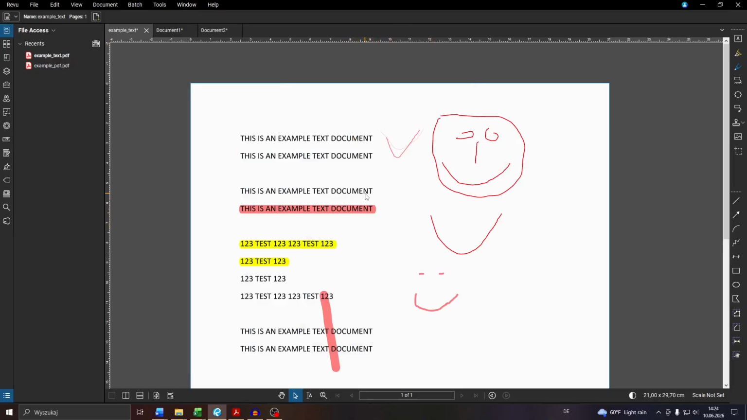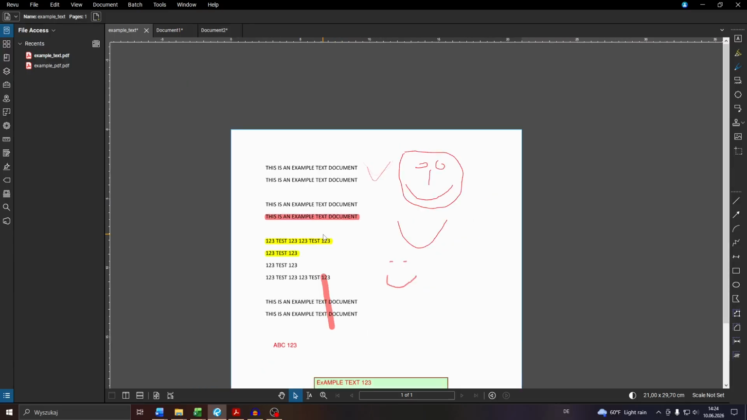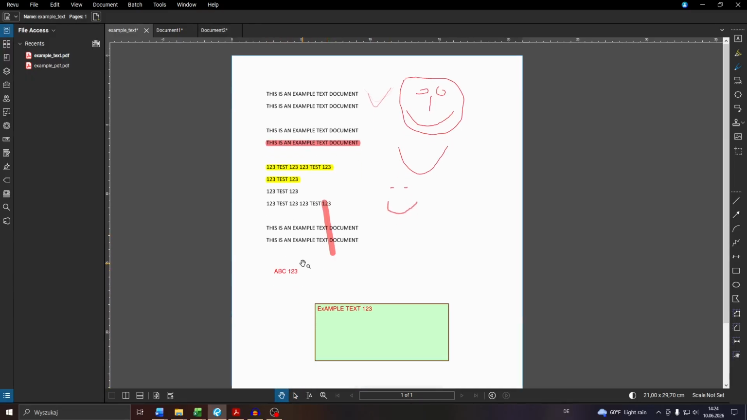Hello guys, in this tutorial you will learn how you can crop documents and its pages in the Bluebeam Revu application. So let us guide you through this. So launch the Bluebeam Revu application, access your PDF document.